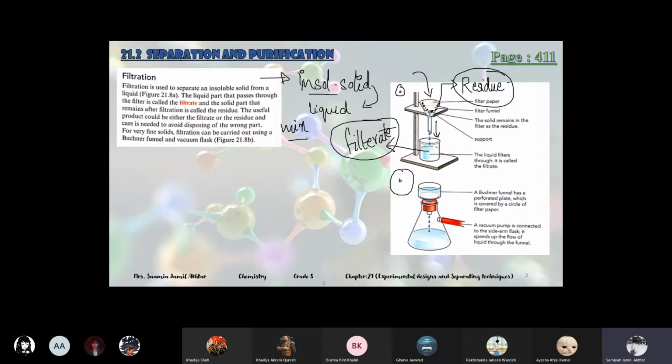In figure B, they have shown the more accurate method. It's a more efficient and more accurate method of filtration. In this method we use a Buchner funnel. A Buchner funnel has a perforated plate which is covered by a circle of filter paper. A Buchner funnel is like this. It is made of marble and it has a perforated bottom, which means it has small pores at its bottom, and on top of the pores there is filter paper.